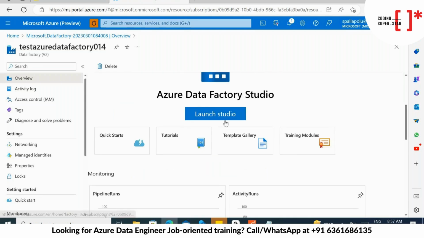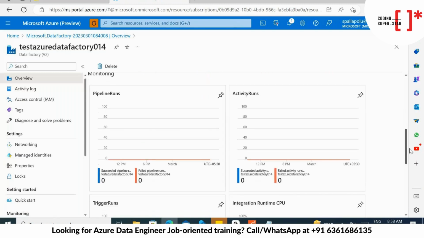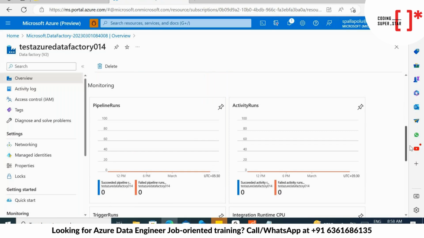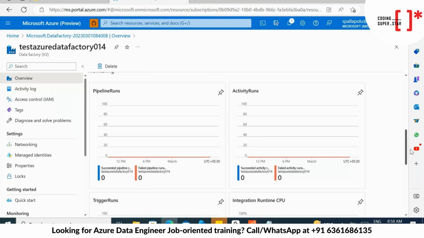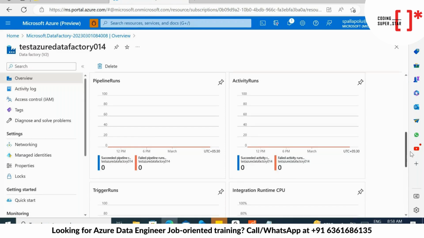This is the option where you need to launch the data factory. If you want to open it and create pipelines, this is the option, guys: launch studio. And these are some tutorials, quick start tutorials, template gallery, and training modules, right? These are some of the options where you can learn from Microsoft documentation. I'll also show you Microsoft documentation while explaining, so that you get used to reading the documentation, because when you read it you can get more details. That is the reason I'll go through the documentation and explain it to you.